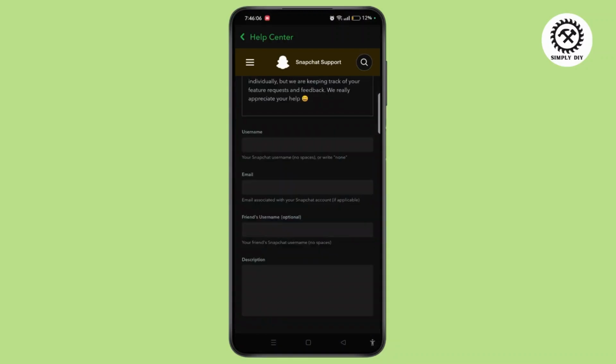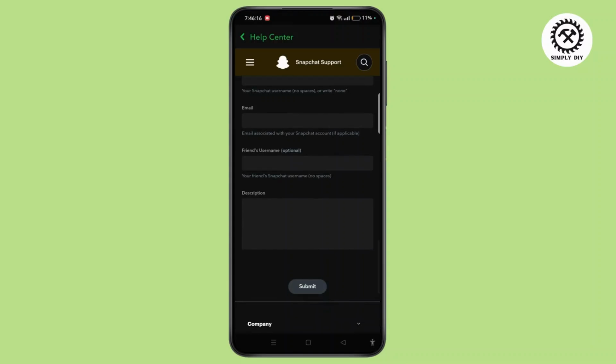Follow the prompts and select Profiles and Communities, then tap My Profile. After that, you have to complete the form with a username, email, mobile number, device type, and describe your issue. Example: unable to add more friends, please help. And alternatively, consider subscribing to Snapchat Plus to increase your friends limit as well.